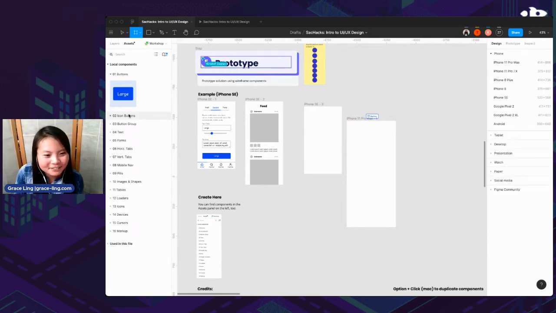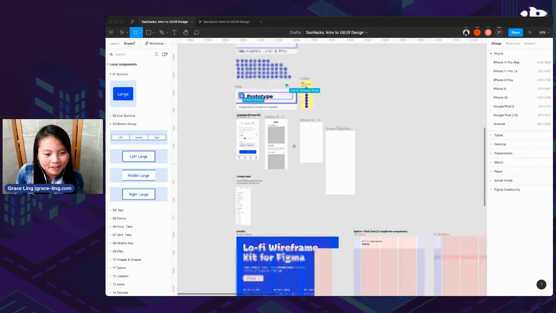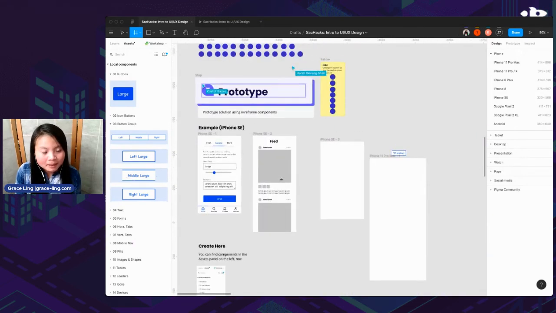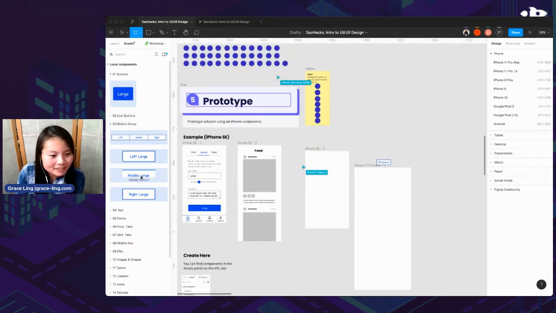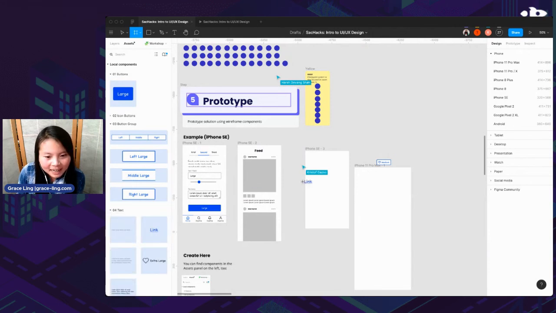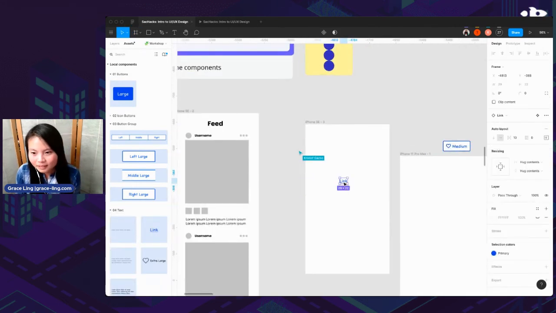And so after you create a frame, you can also use this nice wireframing pack that I got from the Figma community. And you can also have different button groups, different text layers. You can add links to it as well. And so I'm going to make a really quick screen so y'all can see what this is.